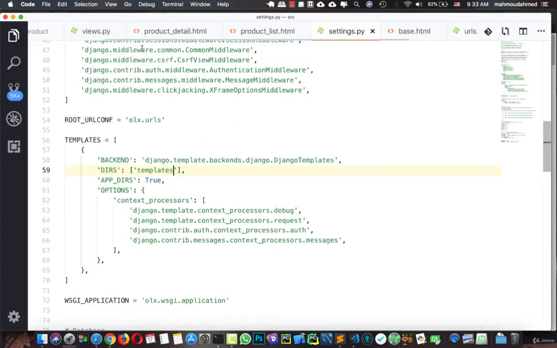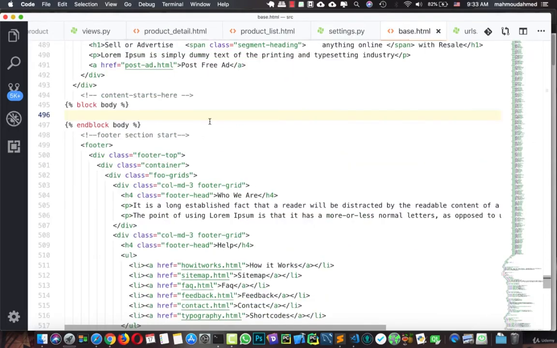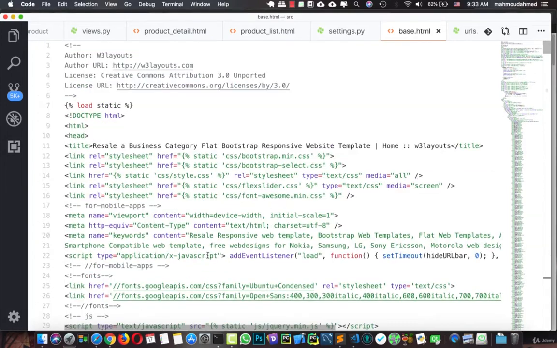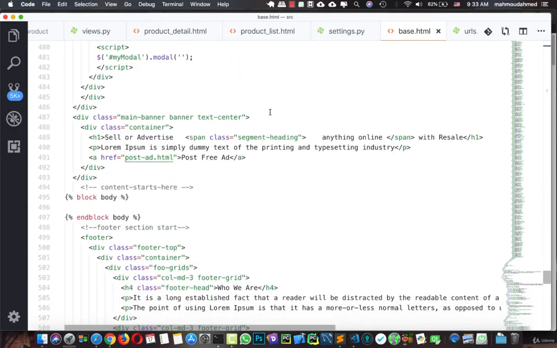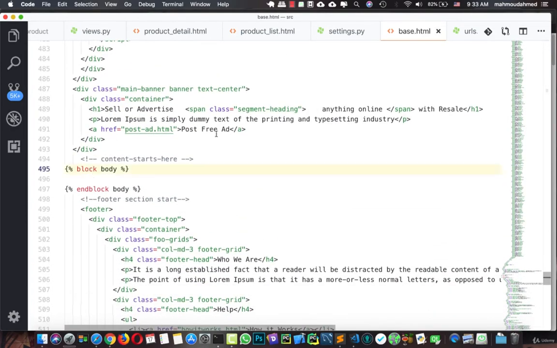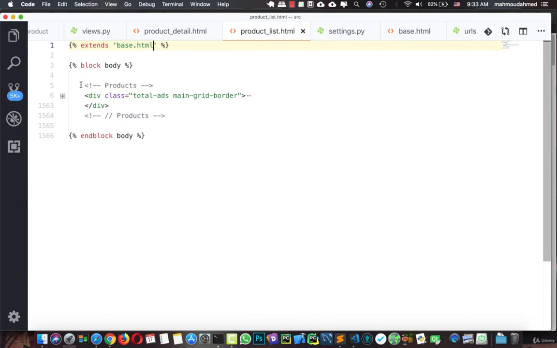We just included the static files in our project using the static tag in the Django templates, and we've added this in the base.html. Then we've deleted the body of this page, and we've added a block body. Then we've included this tag, the main tag or the body tag of the product list, and we've inherited the static or the header, the footer, the static files from the base.html.